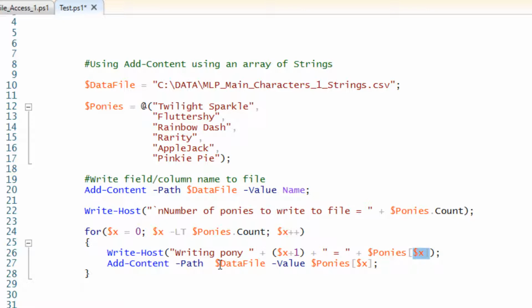And finally, we're going to call add content, path, data file, and we're going to write that pony, okay? All right? And here, when we run this, well, in this example, I actually wrote the field name. But here I'm writing the ponies beneath it. Okay? Does that make sense so far?